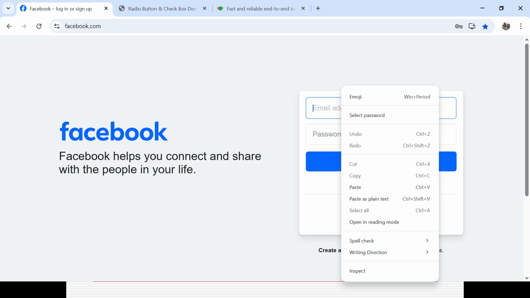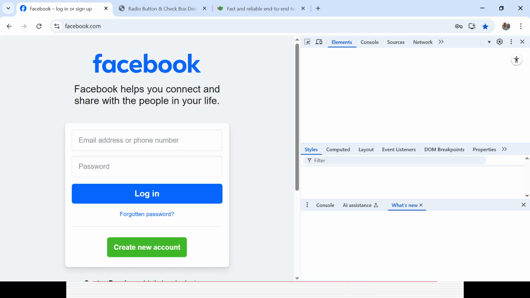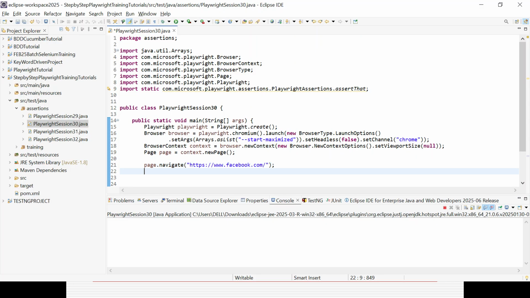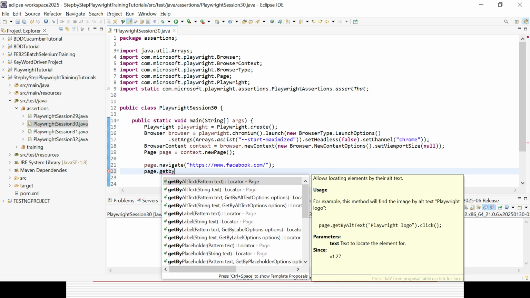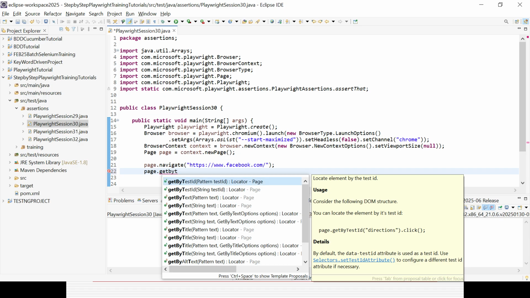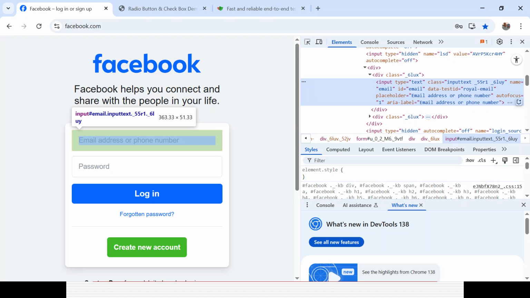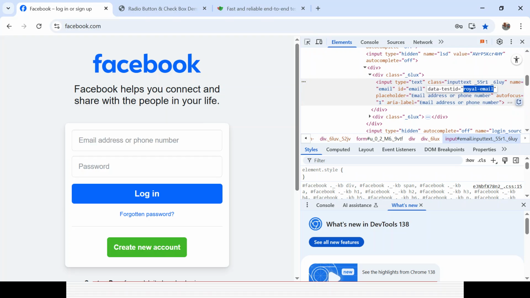Now open that page, right click and go to inspect element, and we will try to identify the element. Definitely data-test-id is already there, so you can try to identify the element with the help of the test id. So we'll call page.getByTestId. You can give the string exactly, and the return type will be an element here.